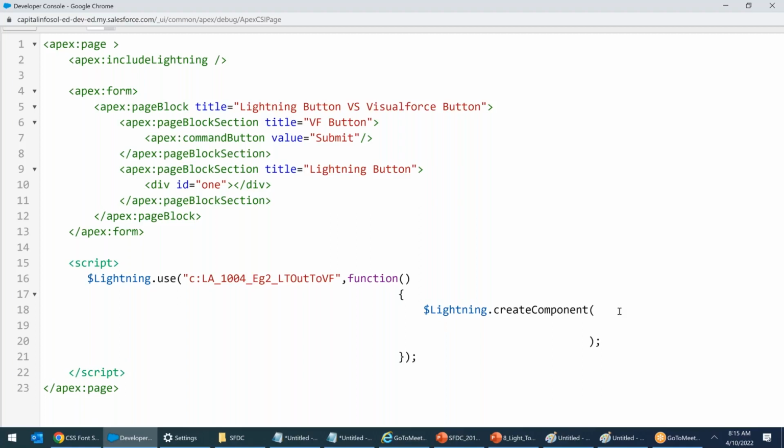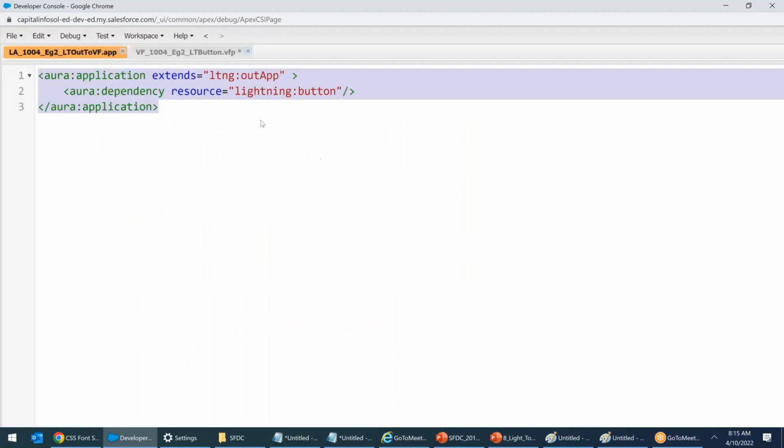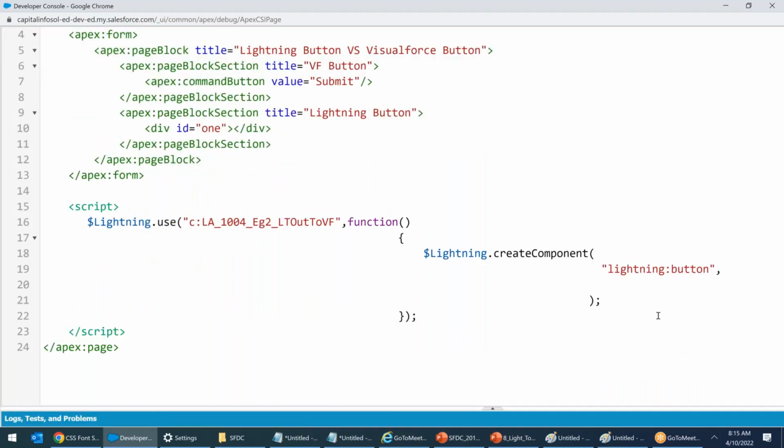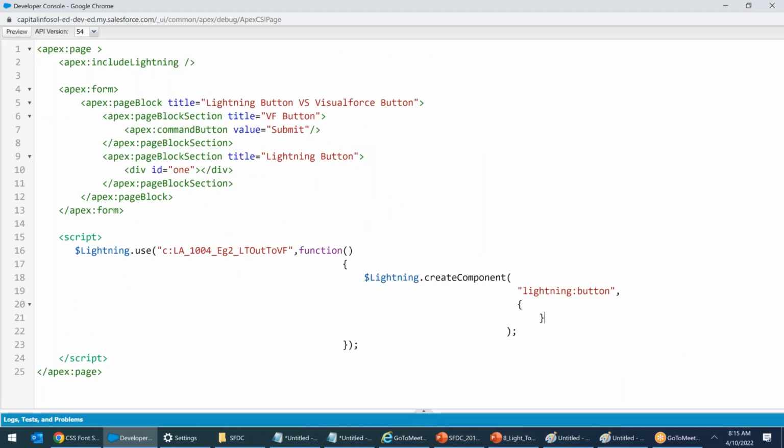But here, four. What is the first parameter? The first parameter is what you want to create. I want to create a Lightning button. Second parameter: all the details regarding the button, in brackets, attributes.